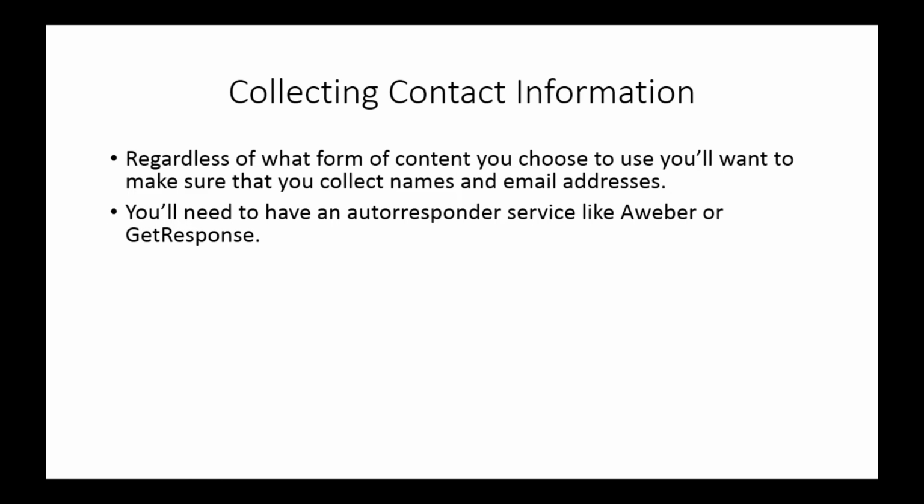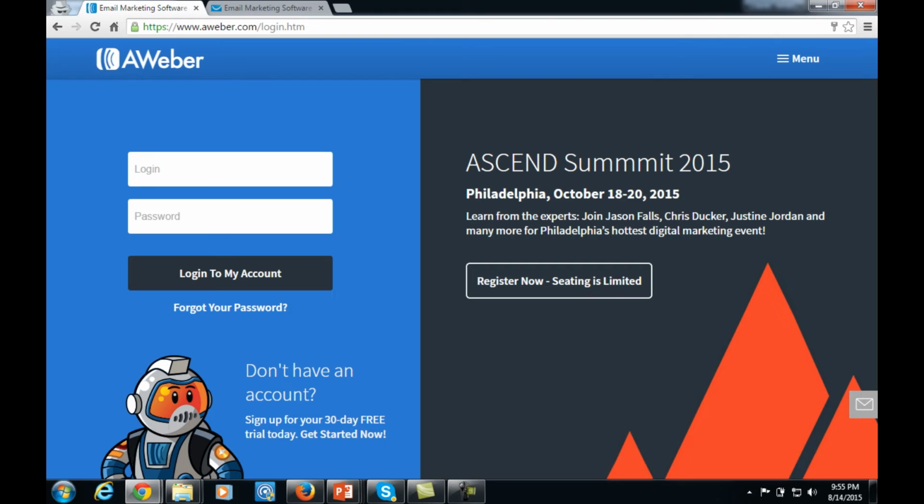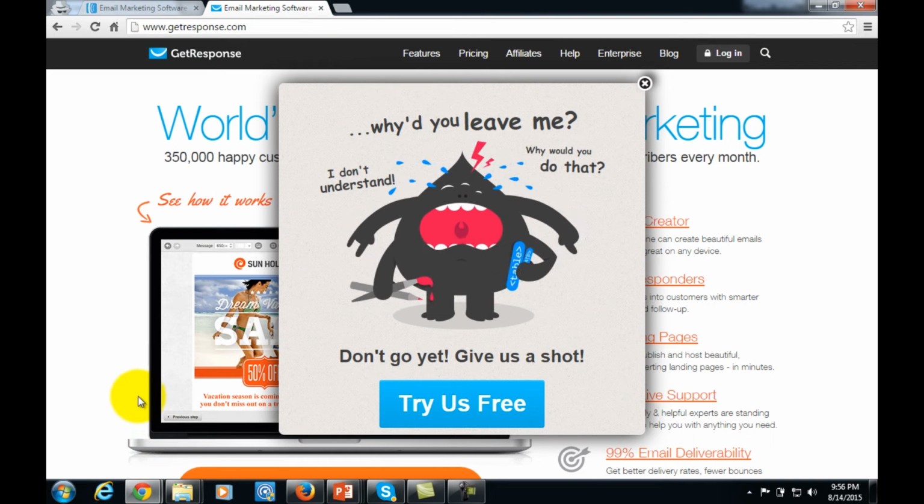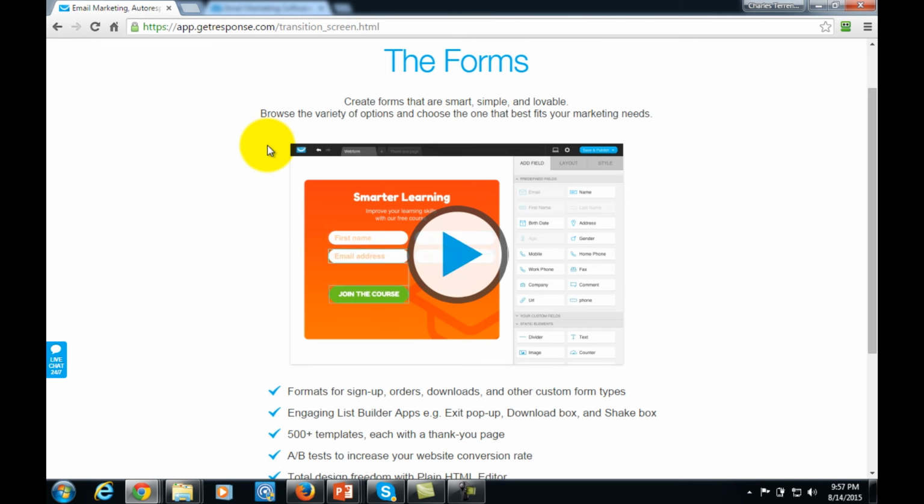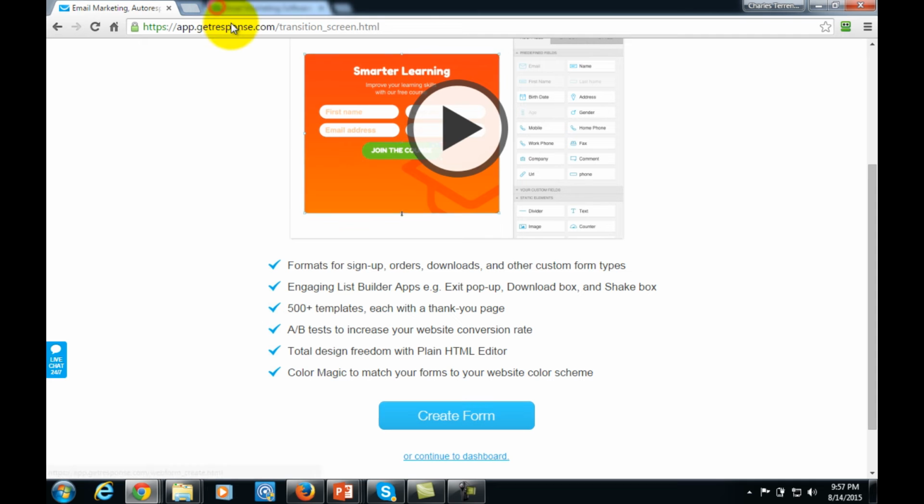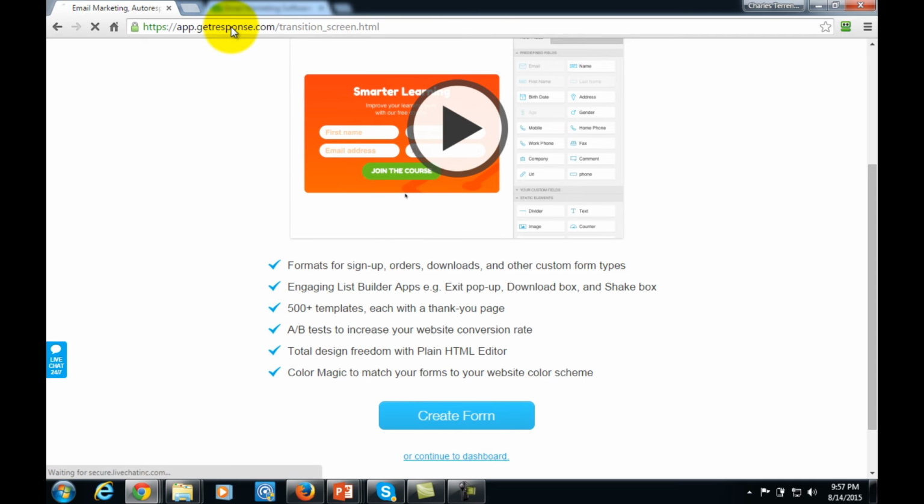Now, in order to do this, you'll need to have your own autoresponder service like Aweber or GetResponse. Aweber starts with a 30-day trial, which you can sign up for and get started with your autoresponder. Pretty much the same thing is going to be true with GetResponse. You can try it for free. And what you want to do is to go in and set up a list and a form. This is going to be fairly easy to do inside of GetResponse. You're just going to go and create a form here.